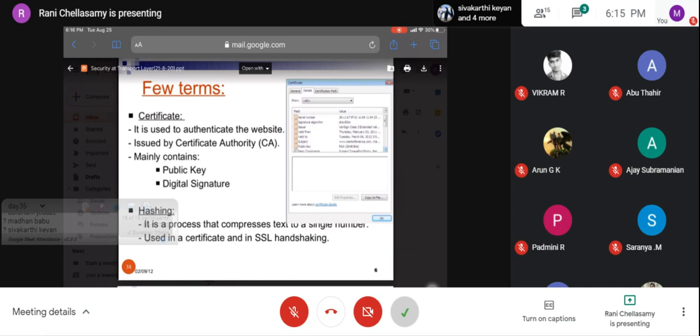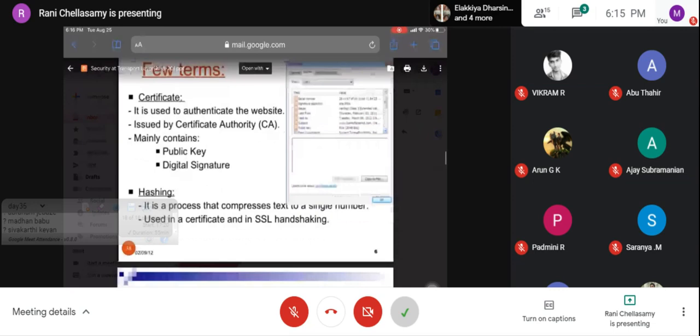Okay, and hashing will be done. Hashing is a process that compresses the text to a single number, by applying a hash algorithm like Message Digest 5 or Secure Hash Algorithm. All these hash algorithms will be used in this SSL certificate with the help of the handshaking protocol.